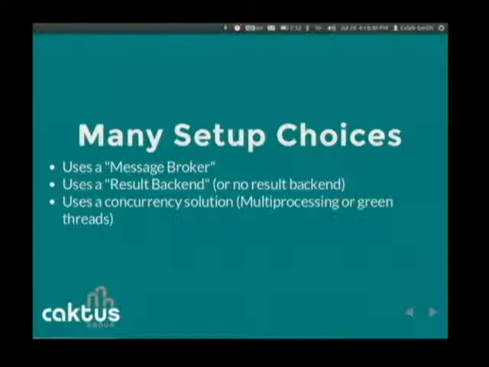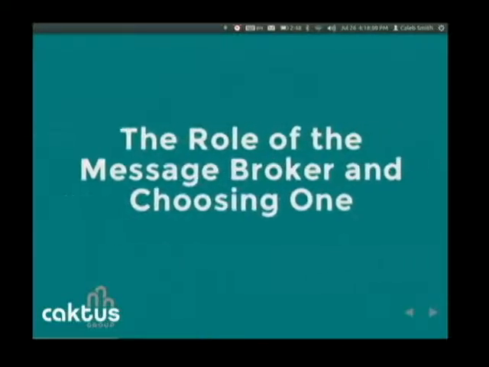So there are a few different choices. One is that Celery uses a message broker. Another is that it uses a result backend. You can also choose not to use a result backend. And it uses a concurrency solution. So that being, it either uses multiprocessing or green threads. And these are kind of the major setup choices that you'll encounter.